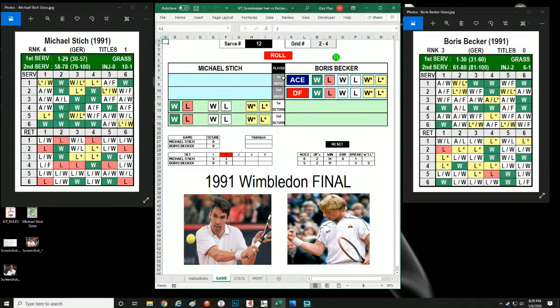4-5. And is the server losing? No, the server's not losing. That will stay a loss for Boris Becker on his first serve. Love 15. 48. First serve. 2-4. First serve. And an unforced error by Stich. 15-all. 48, first serve, 6-3. First serve is a loss by Stich, and it's 30-15 in favor of Becker.